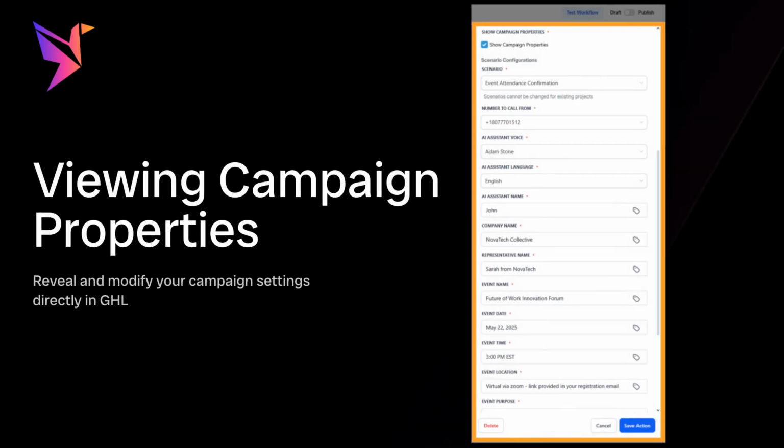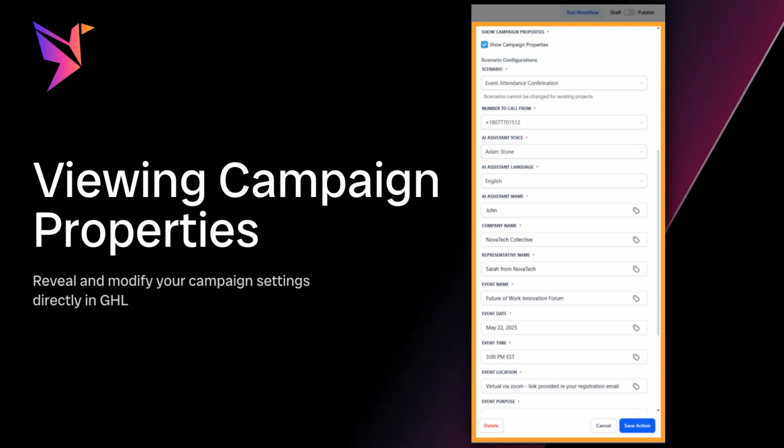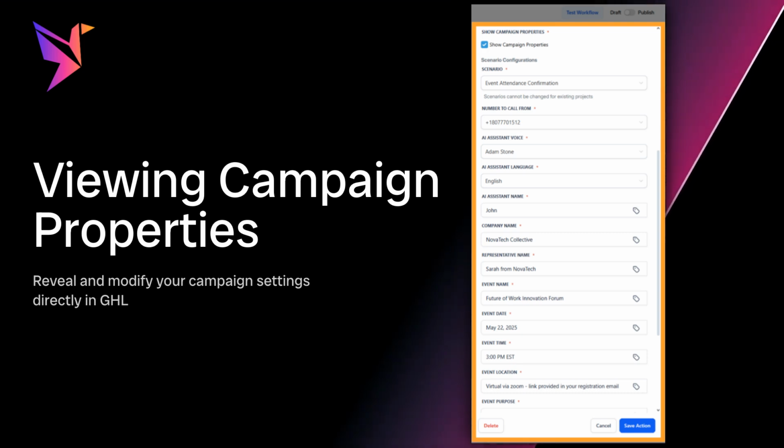If you toggle the option called Show Campaign Properties, you'll reveal the campaign's entire configuration inside GHL. This view lets you confirm the agent settings or make quick adjustments without switching platforms. You can view all the scenario fields defined for that campaign, such as greeting, introduction, or purpose. You can also confirm or override key details like the AI assistant's voice, the language, the assistant's name, or the text used in scenario-specific fields like qualifying questions or reason for appointment.